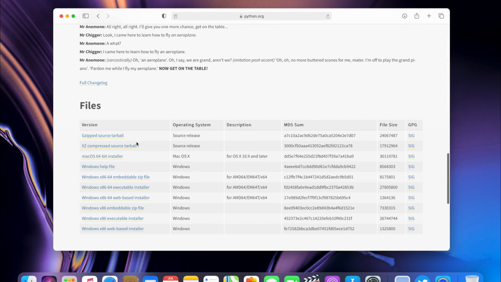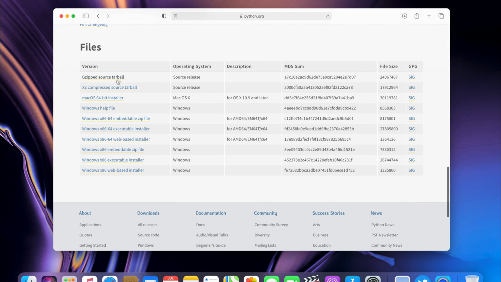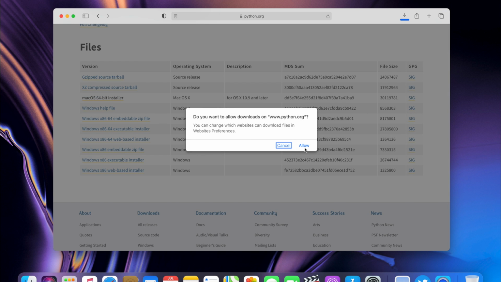Just click onto that and scroll down. You can see there are many files, so depending on your system, you can use whichever one. Because I'm using macOS, I need to use the macOS installers. But in Windows, you can use all those files. There are zip files, so you have to unzip them after you download. So that's how you install Python.